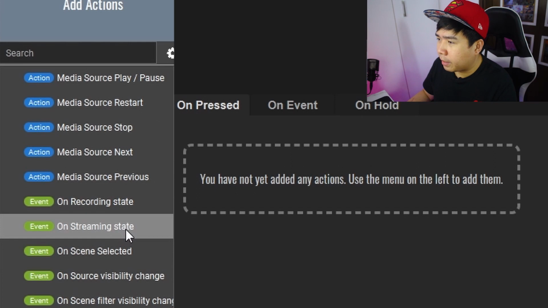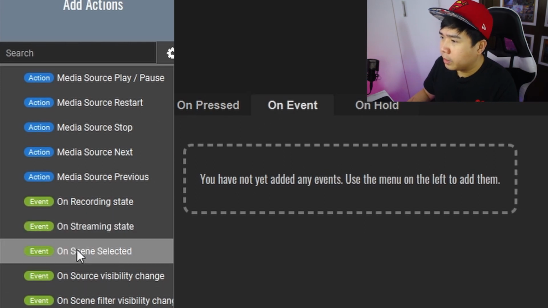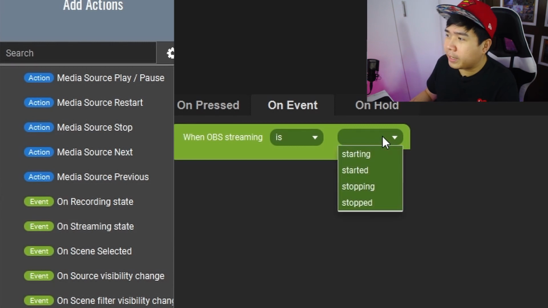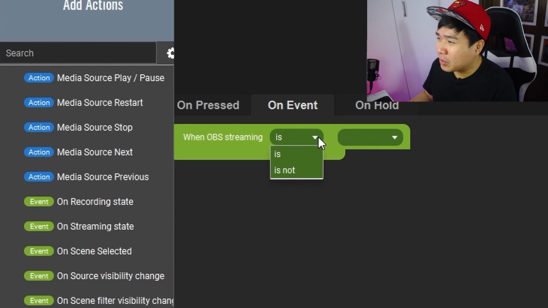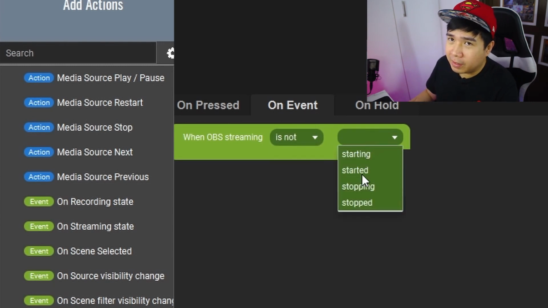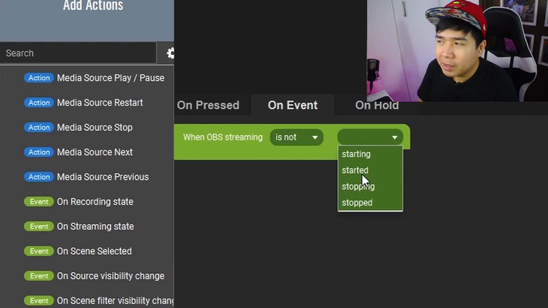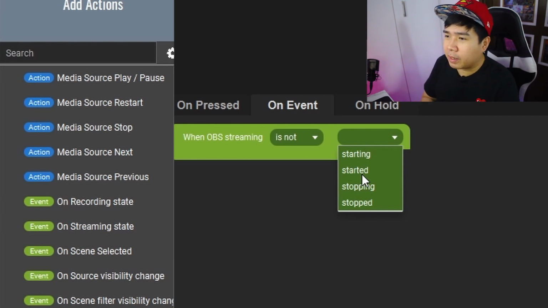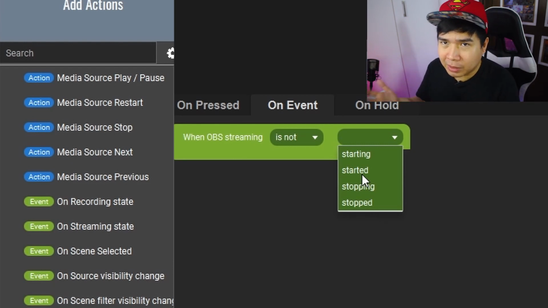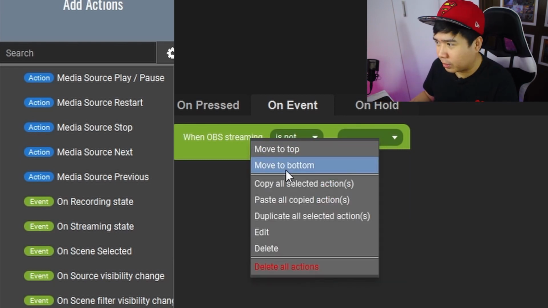Next configuration, you have the streaming state. So it's the same idea as what we have with the recording state, only now it's when you're streaming. Go figure. You can also configure it to say, oh, if it's not starting or started, then do this. Well, to be honest, this is just a negative qualifier for a specific verb or action that will take place or has taken place. So it doesn't really matter how you preface your argument or your event trigger.